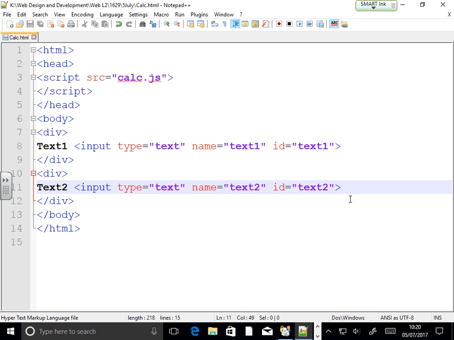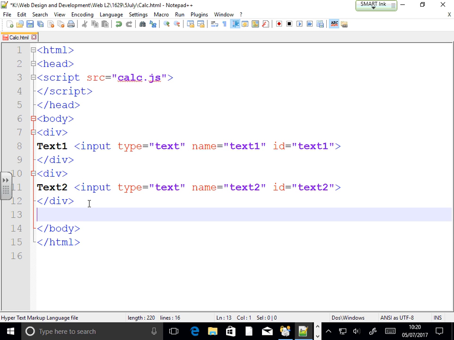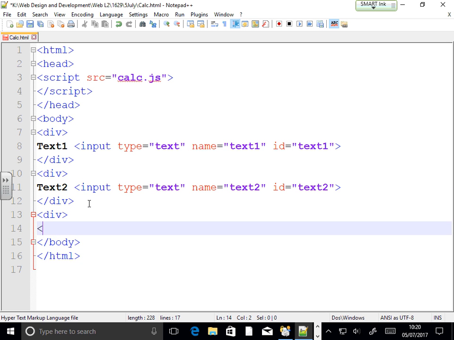And now I needed another thing on my page, and what is that? I need a button. So for that I do not need a label. Is that right? Okay, another thing.